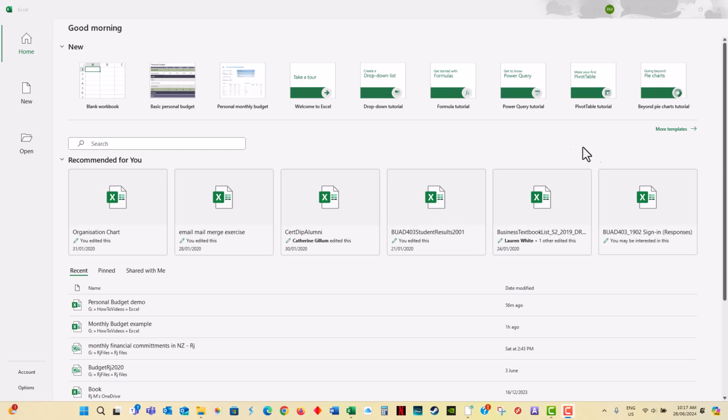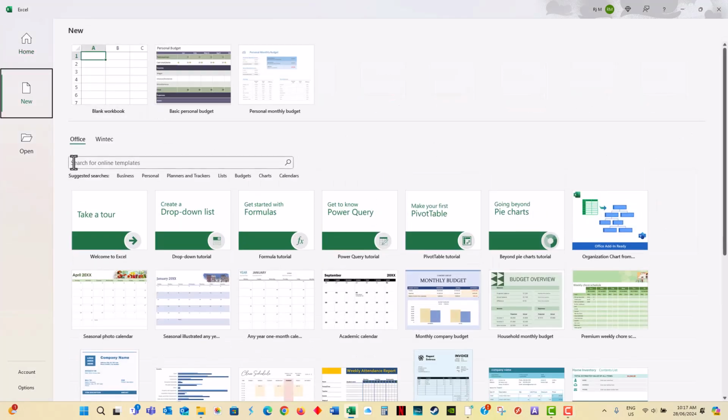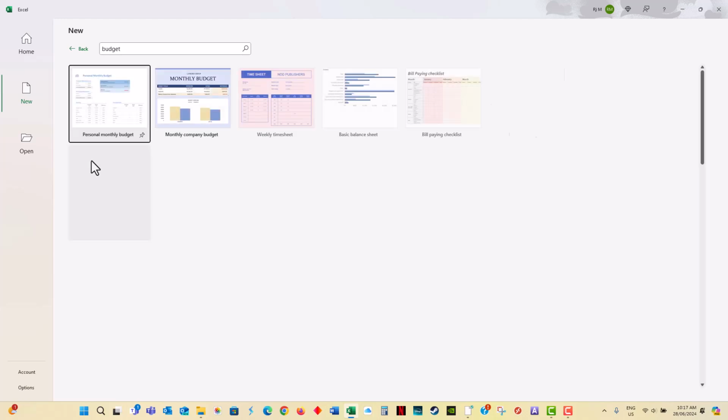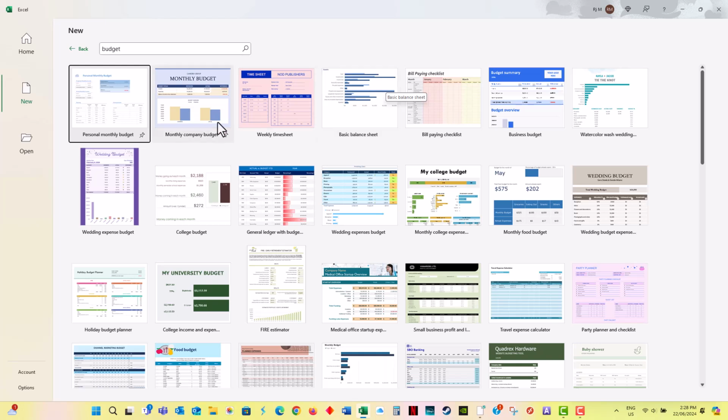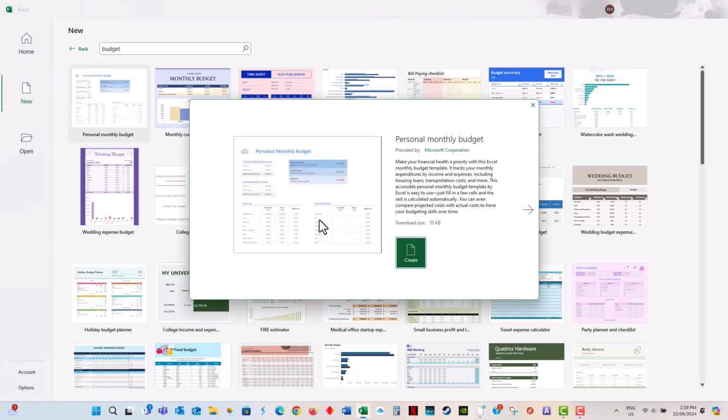So when we open up Excel, instead of opening up a blank one, we can go to their templates and click on more and then type in budget. Then you can scroll through and have a look at whether you want a personal budget, a college budget, or a family budget. And when you click on it, you can have a preview before you choose the budget.